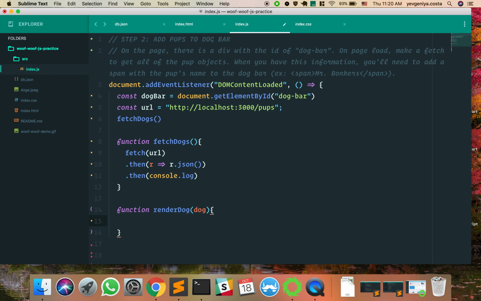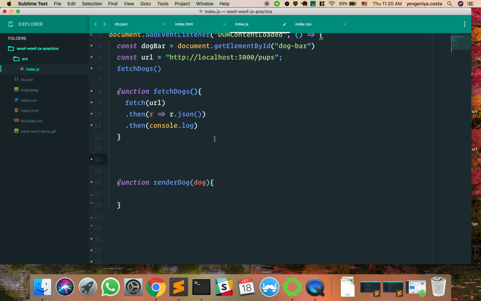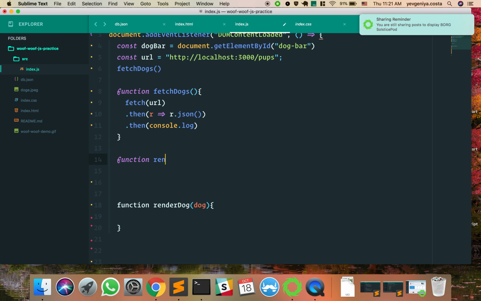And then you're going to have another function called render dogs with an S. It takes in dogs, and your .then where it says console log is going to say render dogs. So if I'm understanding you correctly, first thing I'm going to do is fetch all of the dogs. Then I'm going to make a function that takes the result of all of these dogs, called render dogs, and that function is going to render one dog at a time. In theory. Okay, I can do that.